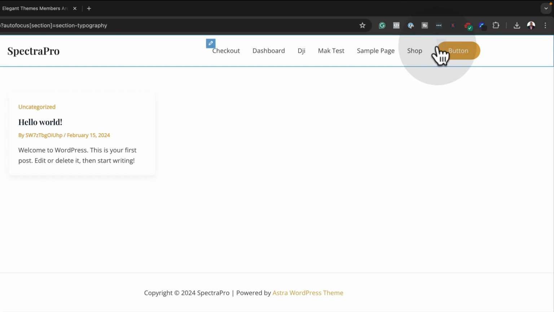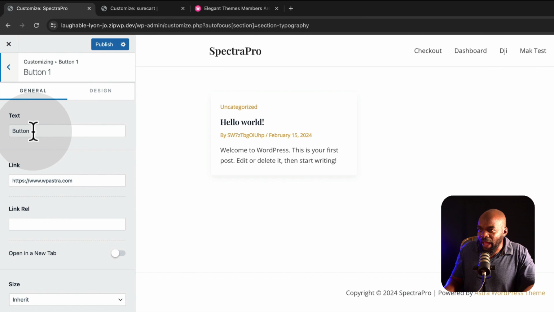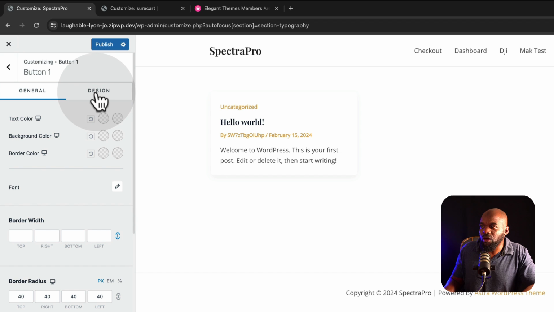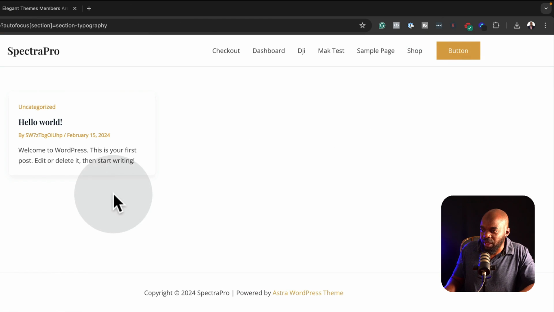Now, if I need to go in and customize this, this actually looks like a page builder. I can go in here, I can link my button, I can add my button text, and then over here on the design, I can start adding all my colors. So let's say I'm not keen on the border radius. I can just go in and add maybe 0 here, and all the values are now updated, and here is my button.